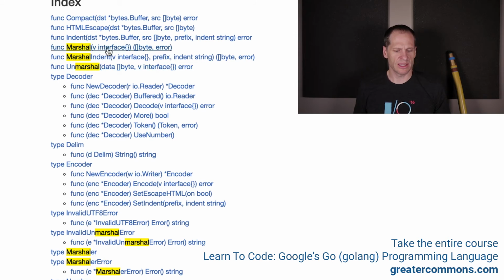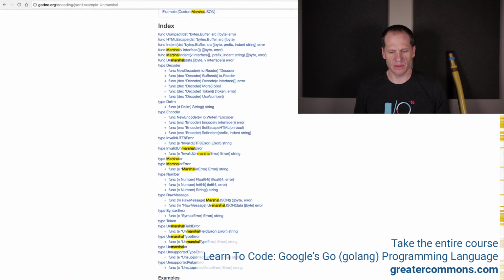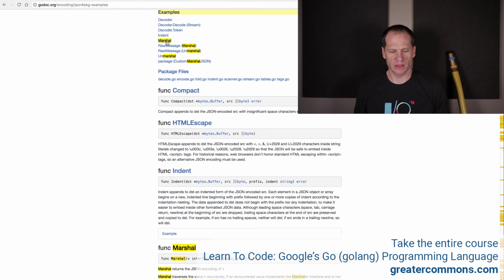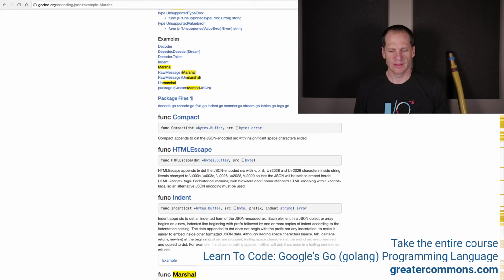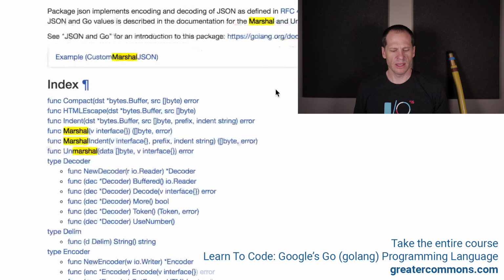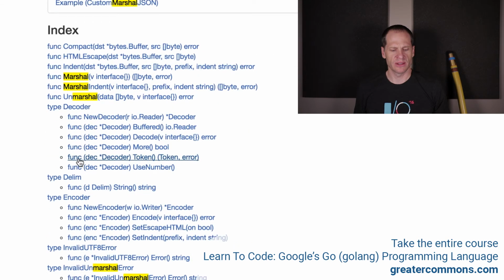Marshal is going to take a value of any type, that's the empty interface, and it'll return a slice of bytes and an error. And we saw that with the example. Let's just go back and look at that example, marshal. And it gave us that slice of bytes right there. And with os.Stdout.Write, it asked for a slice of bytes. So that totally worked. If we wanted to, we could convert that slice of bytes to a string.